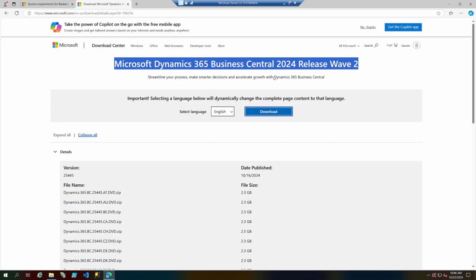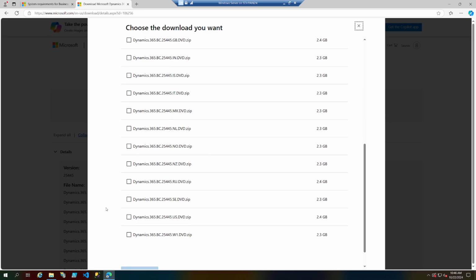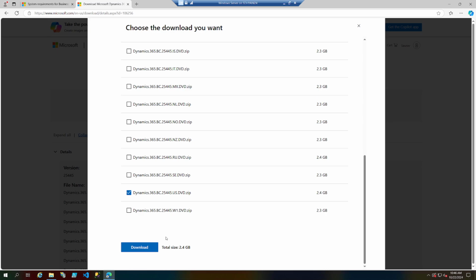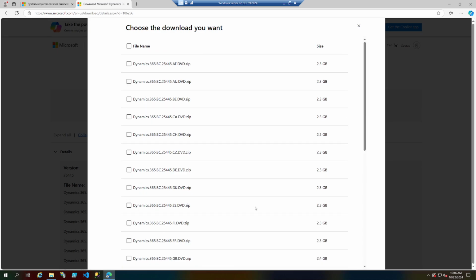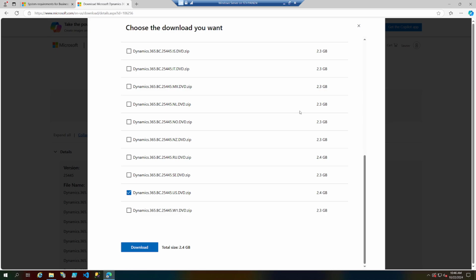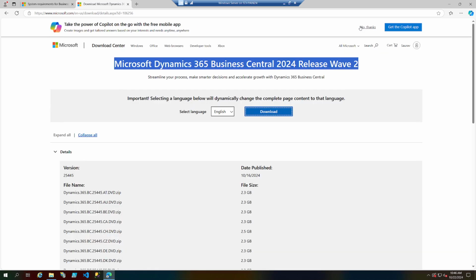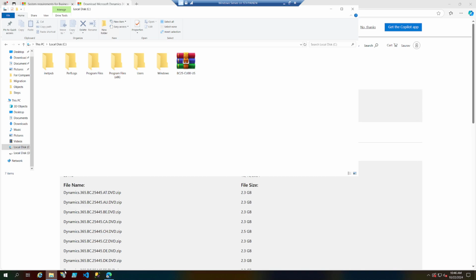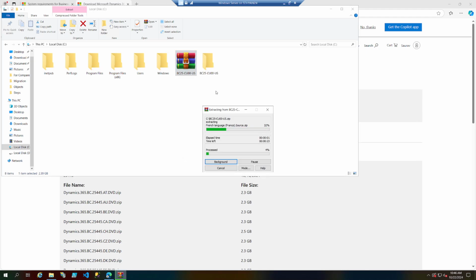It seems locked for me right now, but it does work. I have already downloaded it. So you can just check the version that you want and then hit the download. If you want multiple versions, you can check multiple and then download them. This is available for AT, AU, BE, and you can read further. If you are on the W1 version, there is a W1 DVD also. The link will be in the pinned comment. I have already downloaded it. Here it is, BC25CU0 US, and the next thing you should do is extract it. Now, I have renamed the DVD. When you download it, it comes with a big name.